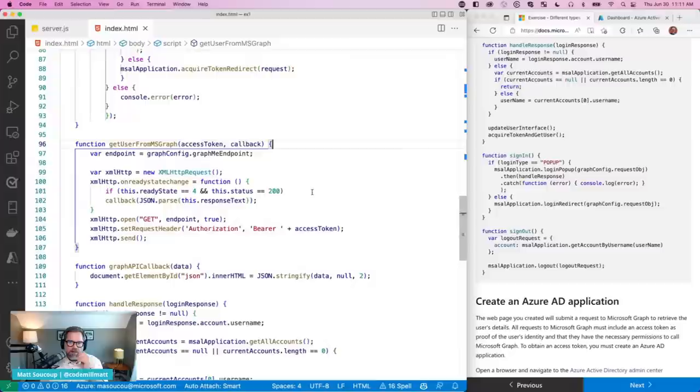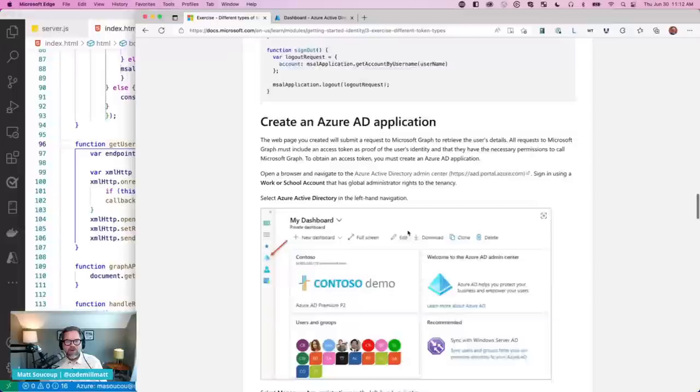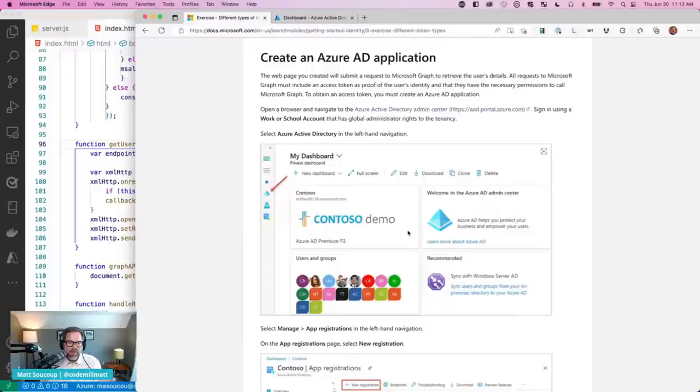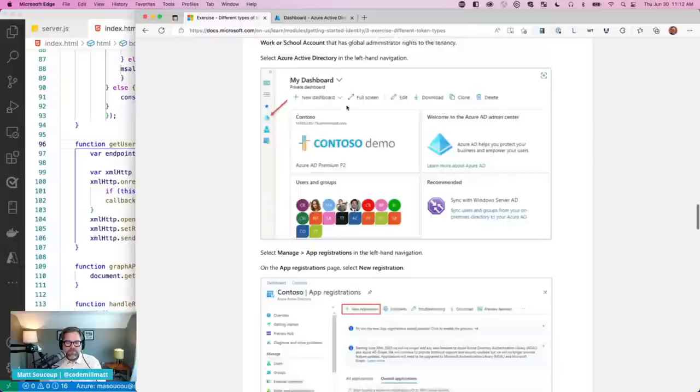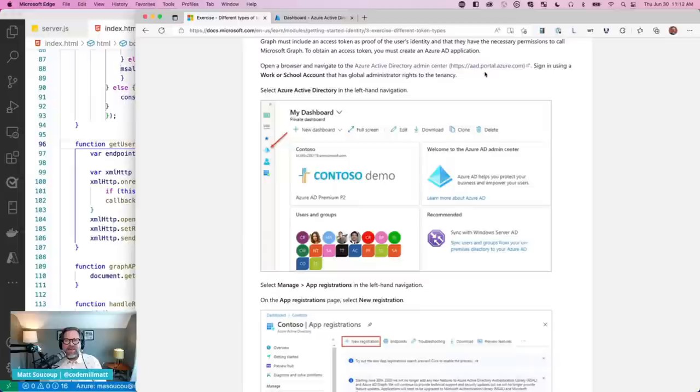All right, but then we have to set up Azure AD in order to let us do our thing. We have to let Azure AD model our application, essentially. How do we do that? Well, there's the hard way and the easy way. The easy way is, where's the website URL? Right here, aad.portal.azure.com.